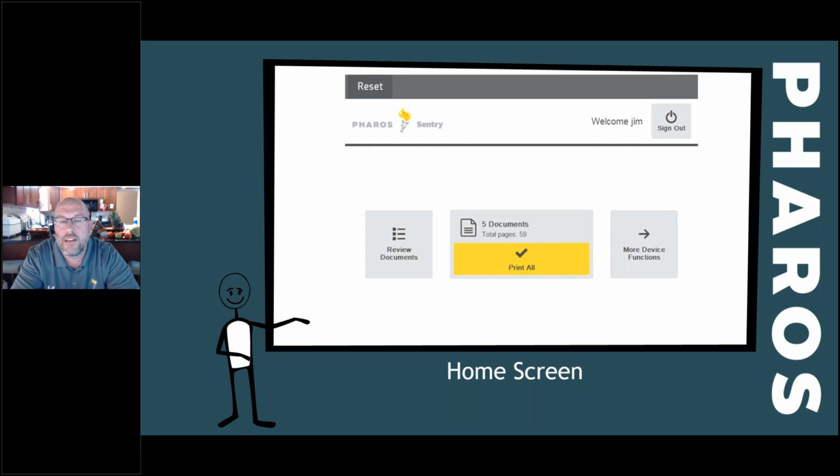Once you've logged in, the first thing that you'll see is the home screen for Sentry Print. We call it the Secure Print app. The big button in the middle is the Print All button. One of the feedback items that we got from customers was that in general, the first thing they do when they go to the device is print their waiting print jobs. So we made that a focal point. We made it so that it doesn't require a whole lot of effort. You can just click it and go.